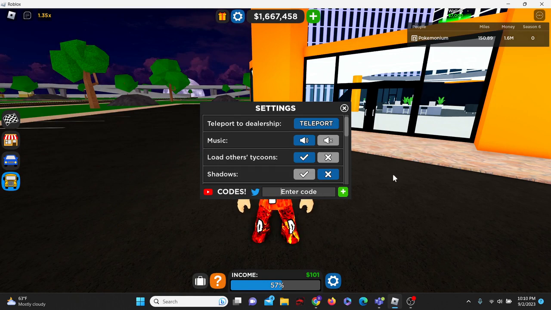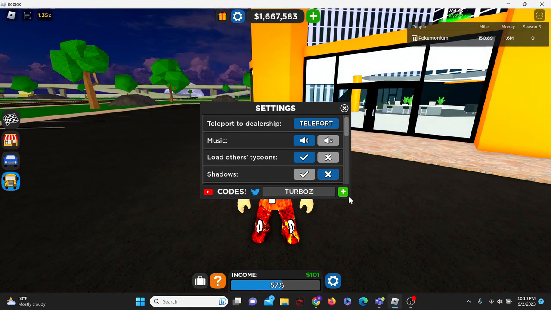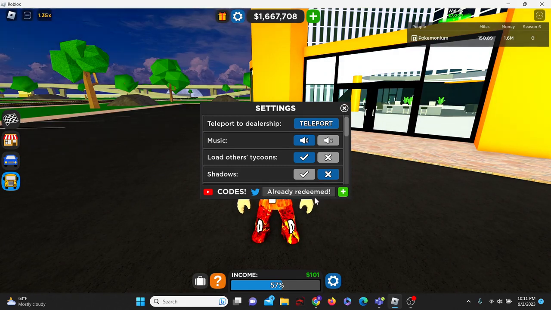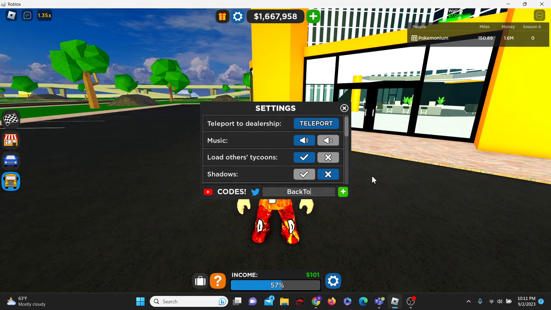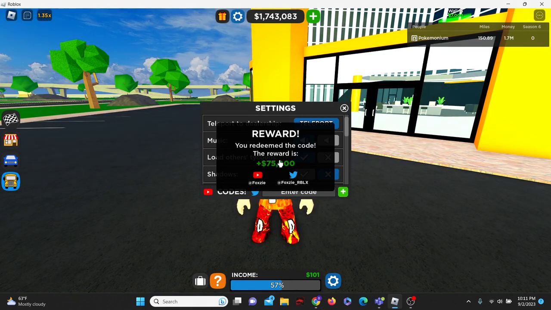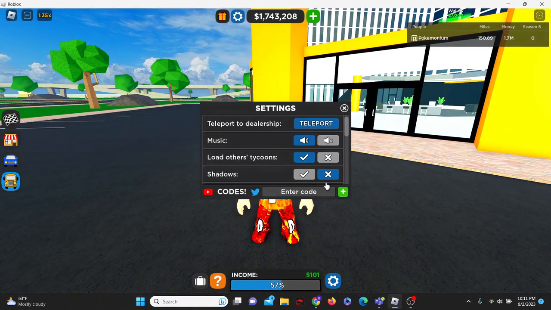Next up we got is the code Turbos with a Z, spelled like this in all caps, Turbos, and I've already redeemed that one. Then we have the code Back to School, capitalize the B, the T, and the S, and there we go, we get another $75,000.